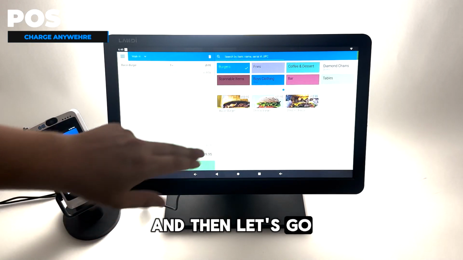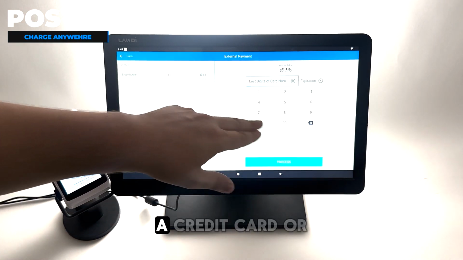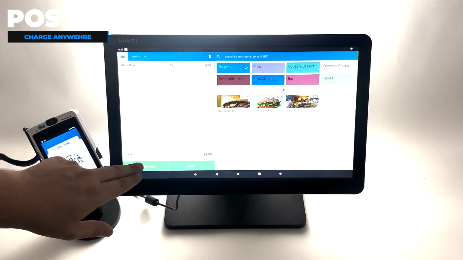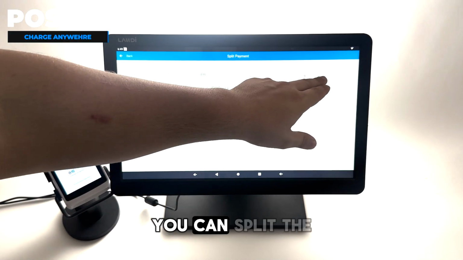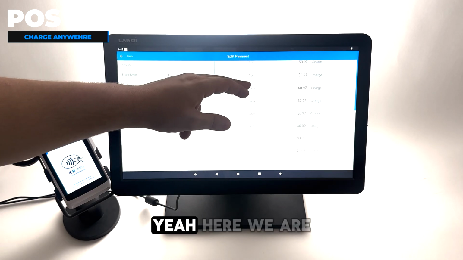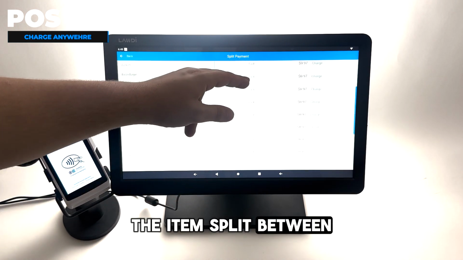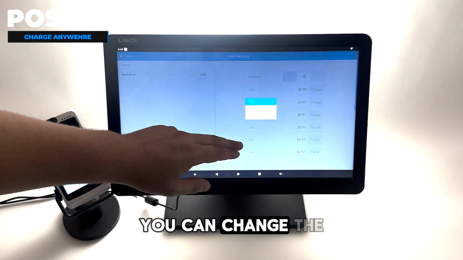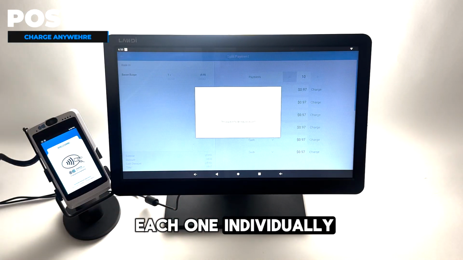And then let's go back. You also have your external payment, where you can manually submit a credit card or a debit card, and split payment. Here you can split the payment between up to 10 people. So here it is, the value of the item split between 10 people. You can change the payment type, and you can charge each one individually.